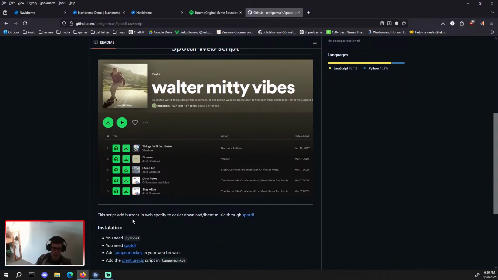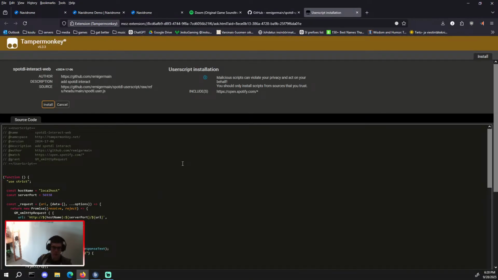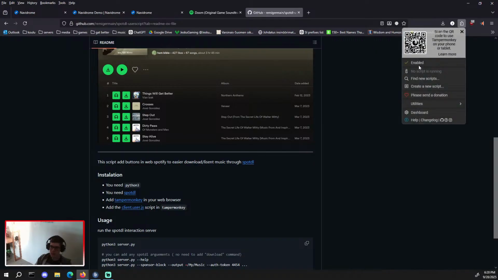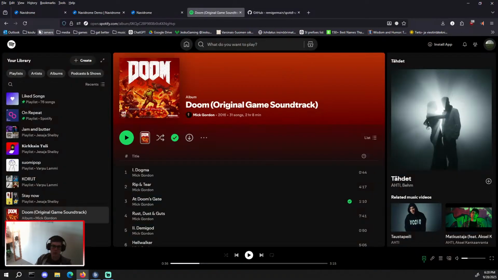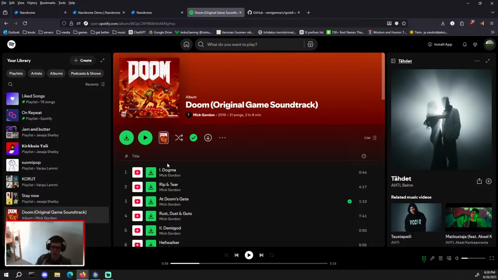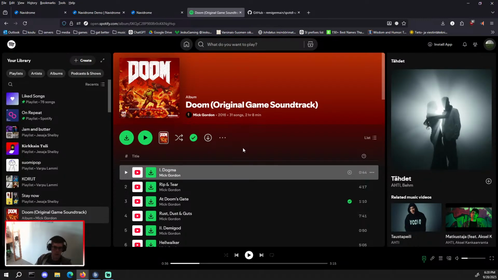I guess you need Python 3. You need this. Add temporary key. If I click this, then it should work. Yeah, here you go. Okay, so I install that. And if I go do this and refresh, there you go. There's a YouTube link, and then there's a download link. And when I click the download link, allow always. Yeah, there we go.